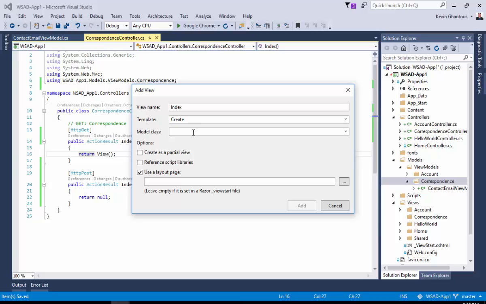Now this model class is our view model. So I'm going to type in contact email, and you'll notice Visual Studio picked it up right away. So it says you're going to use the contact email view model located under the wsad_app1.models.viewModels.correspondence namespace. So that's what we'll want to use. We're not going to do partials, and we'll leave everything else below as default. So we'll go ahead and click add.